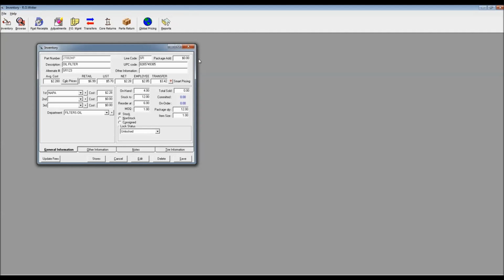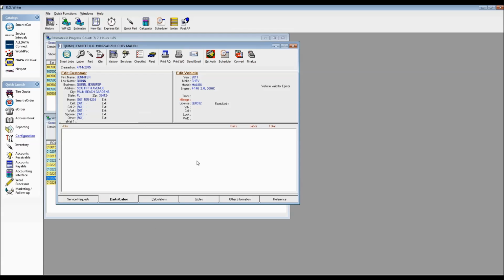So it won't make a difference whether we have a value in that package add or not. Down from there, there's an option or a bar that says UPC code. We have barcode scanning functionality inside of our writer. And as I'm back over in the RO Writer window, if I walked up to the counter and I had a UPC code in my hand, I could scan it, and it would add that part onto the transaction.